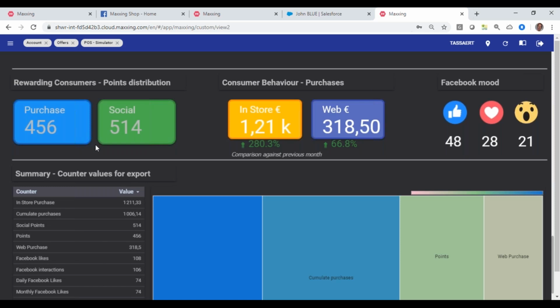It's mostly for the marketing people to have a view of the distribution of points and the generosity that you have shown to your consumers. One other thing that is quite interesting regarding the KPIs that you can have within Maxing is the distribution of the purchases depending on the channel. And something that I also like in Google Data Studio is that you can have some indicators for the comparison with the previous period that you have set in the dashboard.